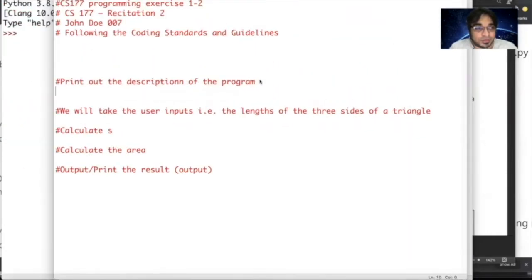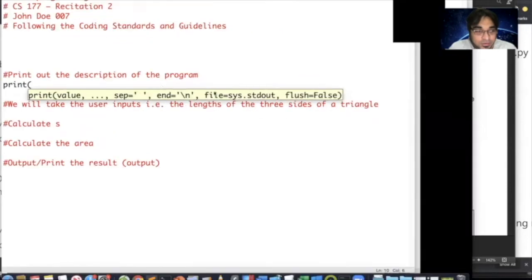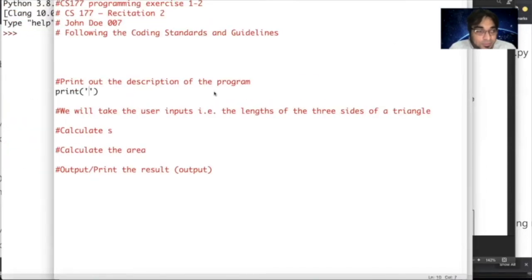first, let's print this out. Sorry about the typo. So we will print out the description of the program. Let's print that out. So let's do print. This program calculates the area of a given triangle. I think that should be fine for now.